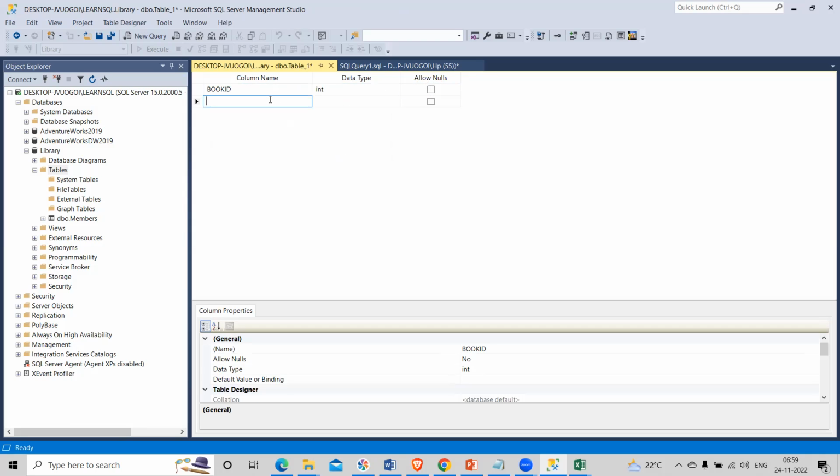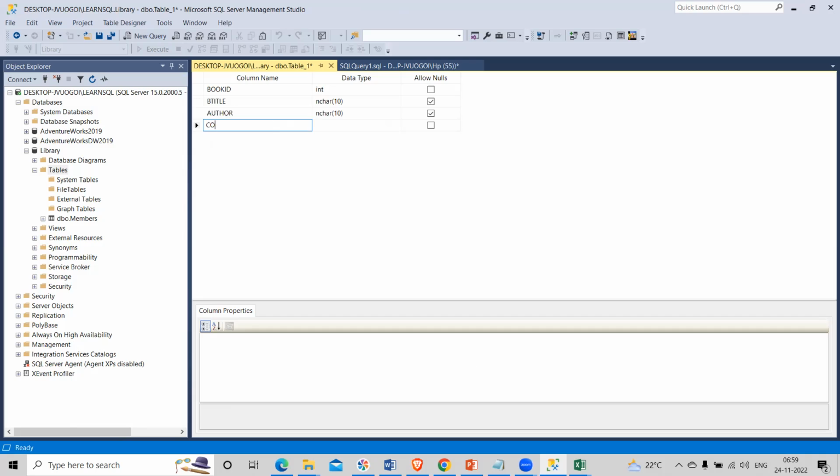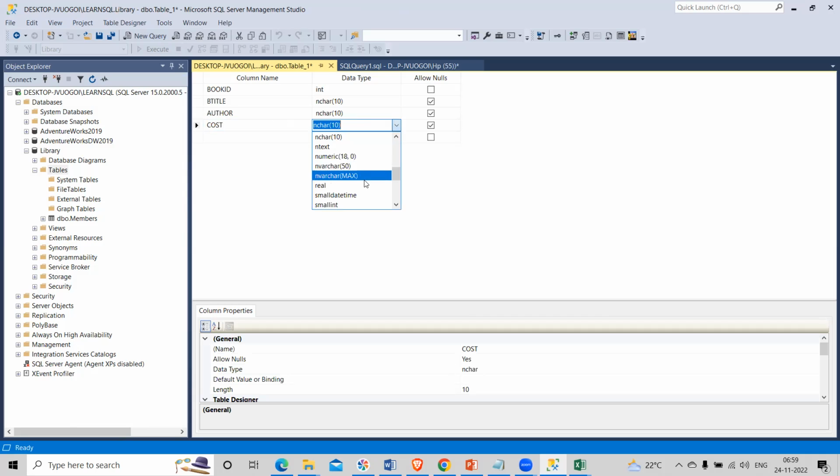Now I can add title. Book title automatically has nchar(10) added. Say author and say cost. Here you can put real, you can put money. Allow nulls, let's say we put all yes.